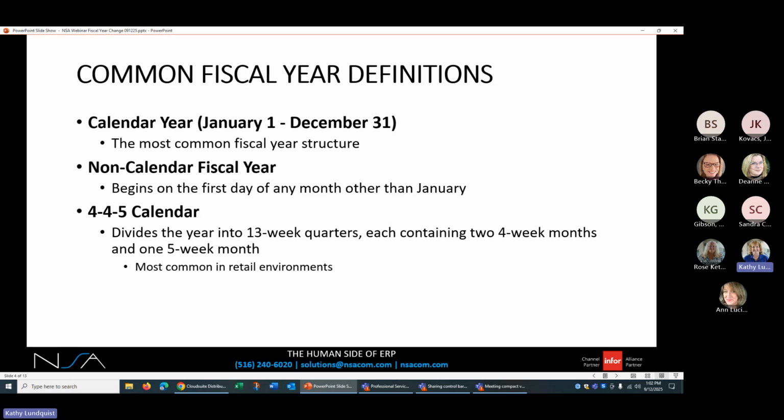So first is the definition. A lot of people don't even know, and if they're in the accounting world, they know exactly what the fiscal year is. That is the year that you use for your accounting records. The most common is calendar year. And that is, our fiscal year begins in January and ends in December.